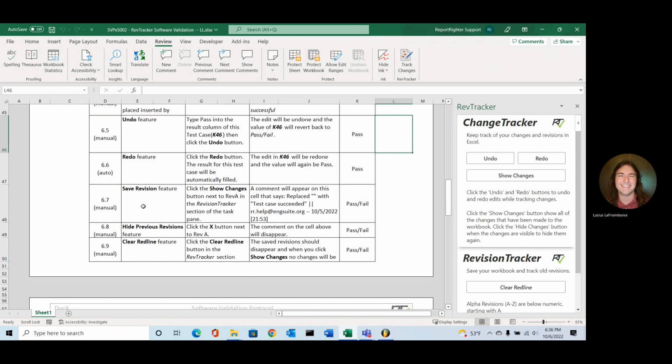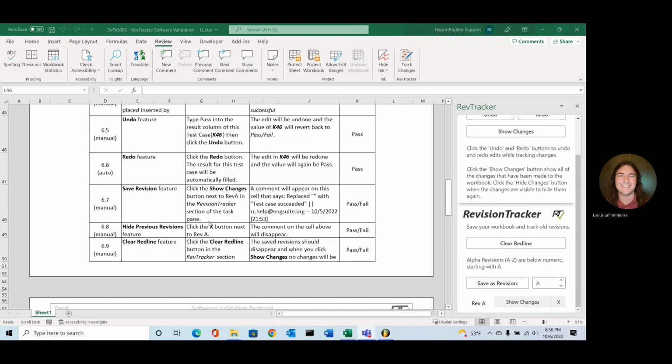Awesome. Moving on to 6.7, the save revision feature. What we're going to do here is check to make sure that the revisions are saved within the document. So we're going to click the show changes button next to Rev A in the revision tracker section. So we click this button. And a comment will appear on this cell that says replaced blank with test case succeeded by rr.help@engsuite.org. Awesome. We can now mark that as a passing value.